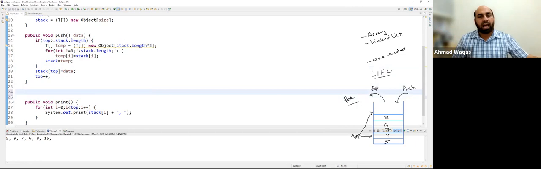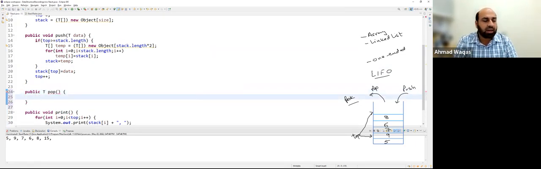Okay, now let's write another method for popping an element from the stack. How can we pop an element from the stack? Let me write public, and pop will return a value, obviously of the same type as the values stored in the stack, that is T in our case. Here, the first thing I have to check is if the stack is already empty and you want to pop an element, obviously you will be getting an exception. To avoid that, I'm going to check the condition first.